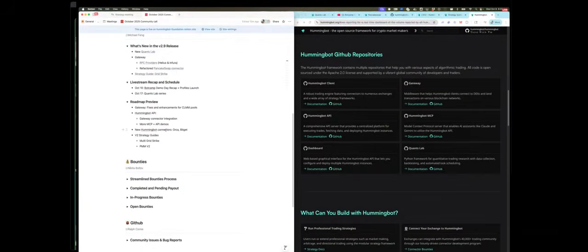There's a few new connectors. We have Orca in the works on the gateway side. BitGet should be in the next release, BitGet Spot and BitGet Perpetual. We should have more strategy guides for other V2 strategies like multi-grid strike and the V2 version of pure market making.